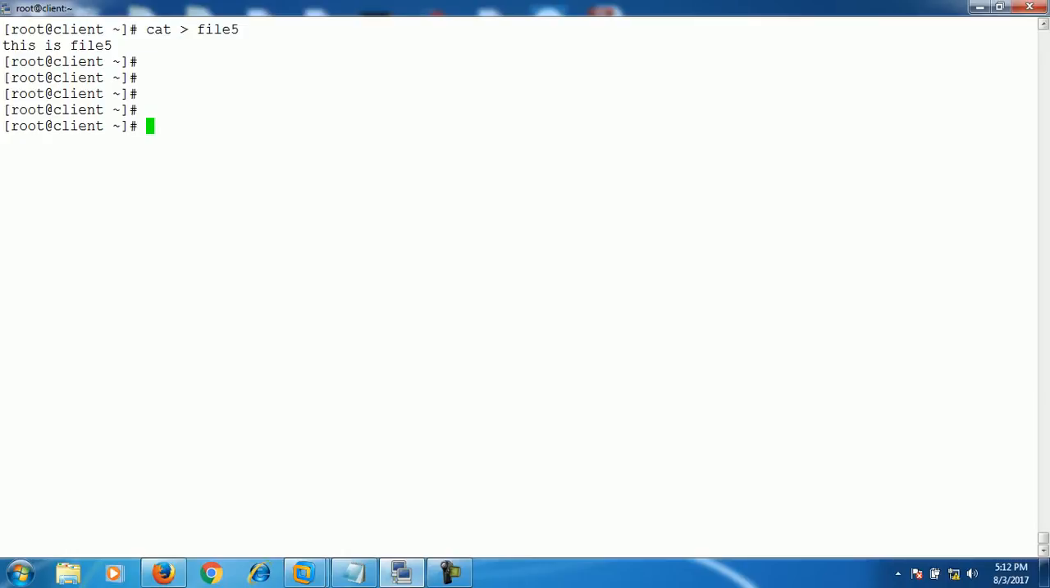If you want to verify those contents, you can use cat and the file name. So here it shows me the contents. This is file5. So in this way you can create a new file.